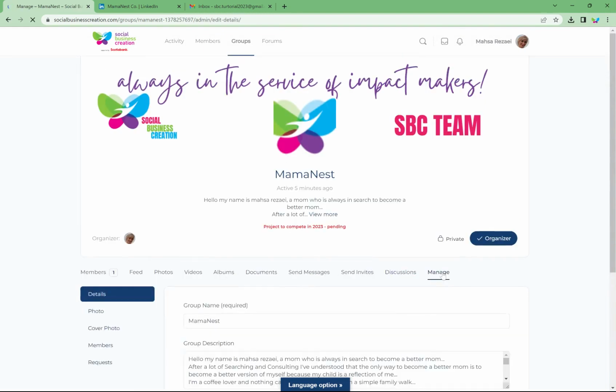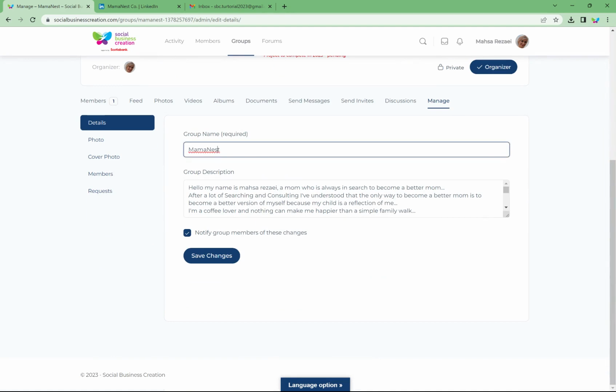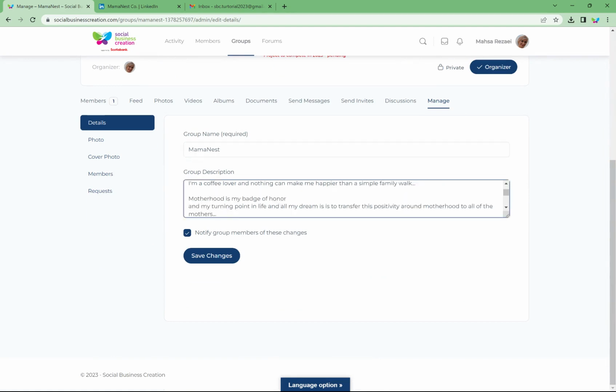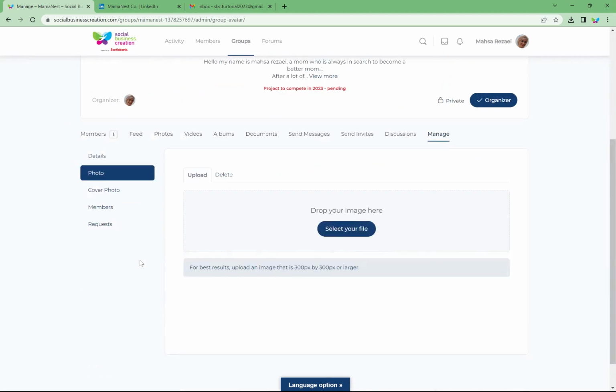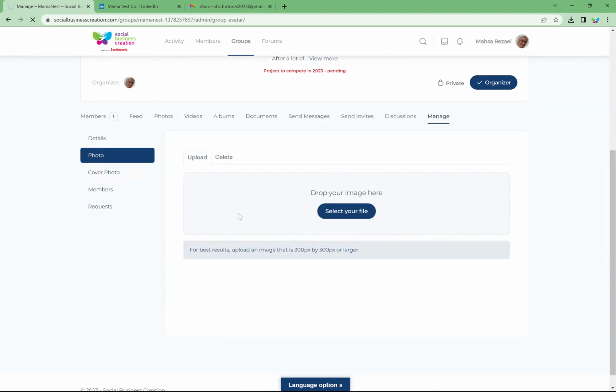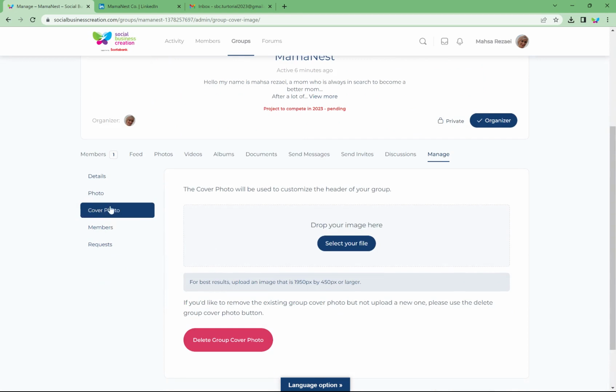And the last part is the manage section, where you can change the name of the group, the description, and everything that you mentioned in the group creation process flow. You can also change the cover photo from here. When you go to the cover photo, you can see the recommended size for it. So if you have access to Canva or Photoshop or anywhere else, you can resize the photo that you want to add here, and you can put it here.